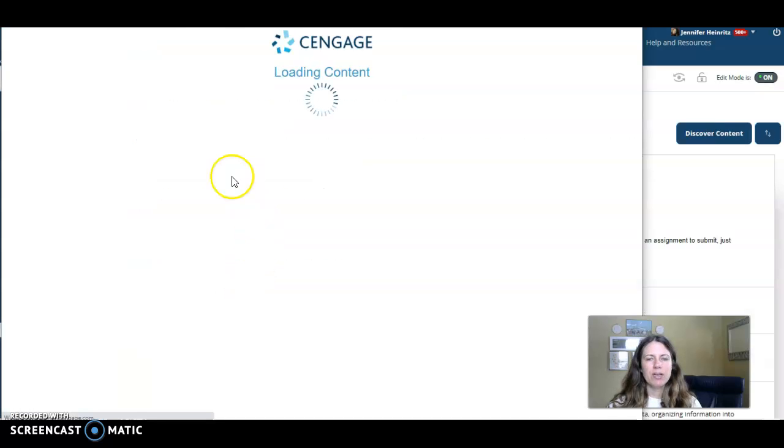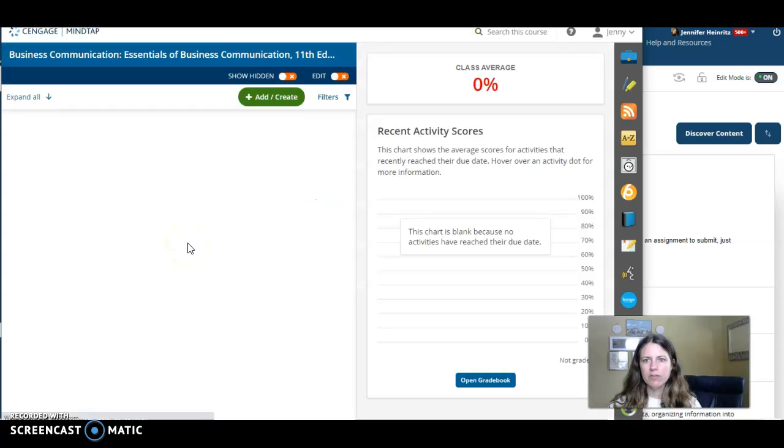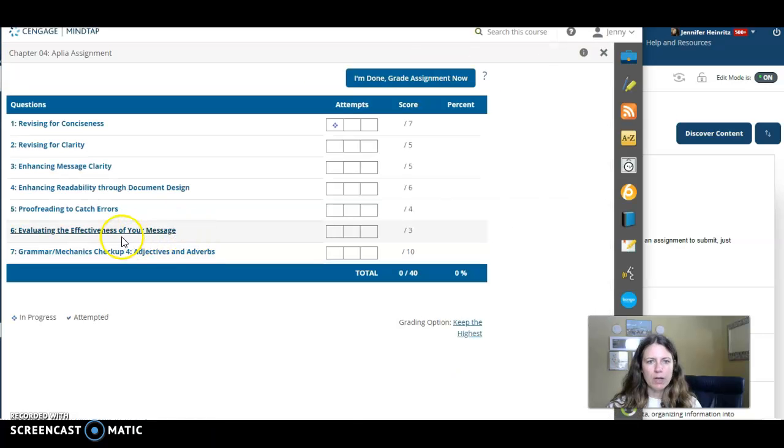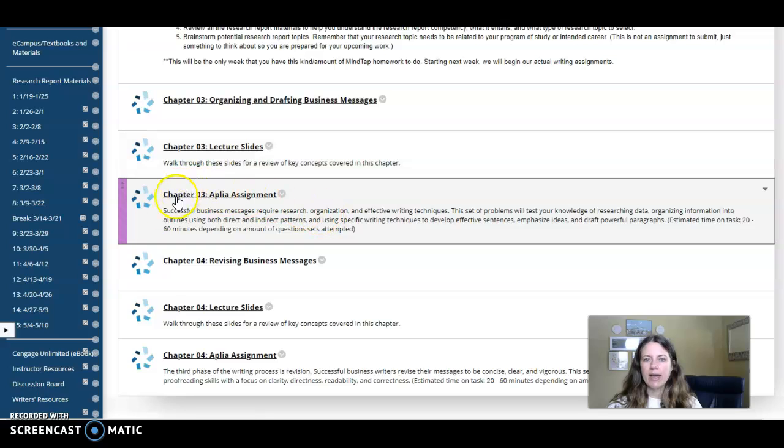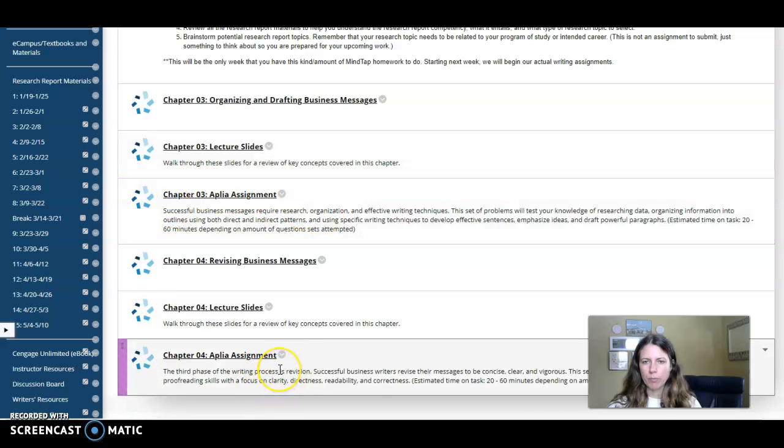Same type of thing, you're going to have modules within this unit. You can go in any order you want. You could start with number 6 and you could go back and do number 2. You just earn your high score by reviewing it and trying another version, and then when you're done, you grade assignment now. This is the only week where you're going to have this amount of Aplia homework, okay? So don't worry too much about, is this the rest of the class? Is the rest of the semester going to be like this? I can't stand doing this.